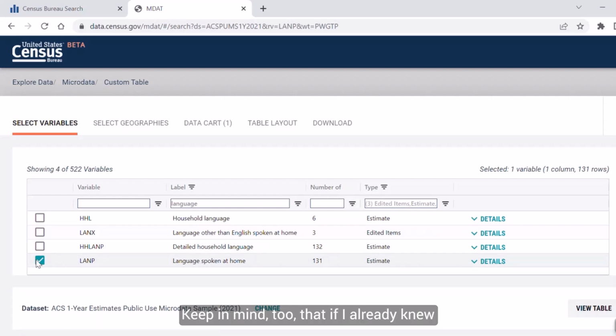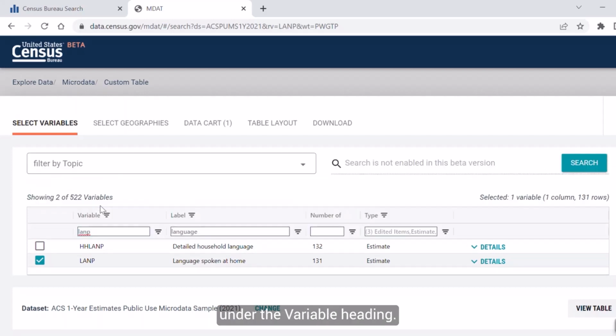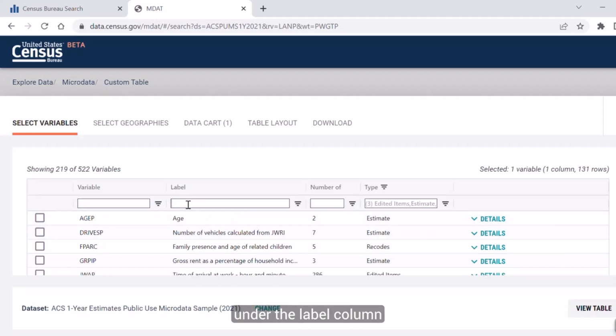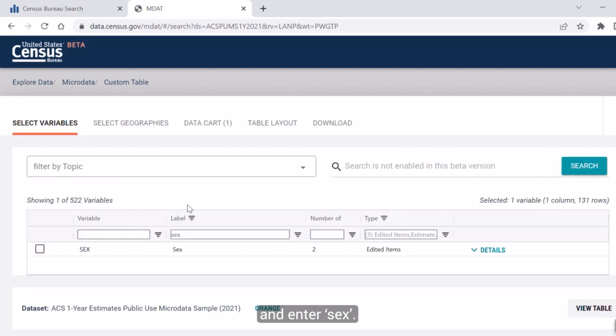Keep in mind too that if I already knew the name of the variable, I could have entered the name LANP into the search bar under the variable heading. Next, I'll delete language from the search bar under the label column and enter sex. Then I'll select the checkbox on the left side for the variable sex.